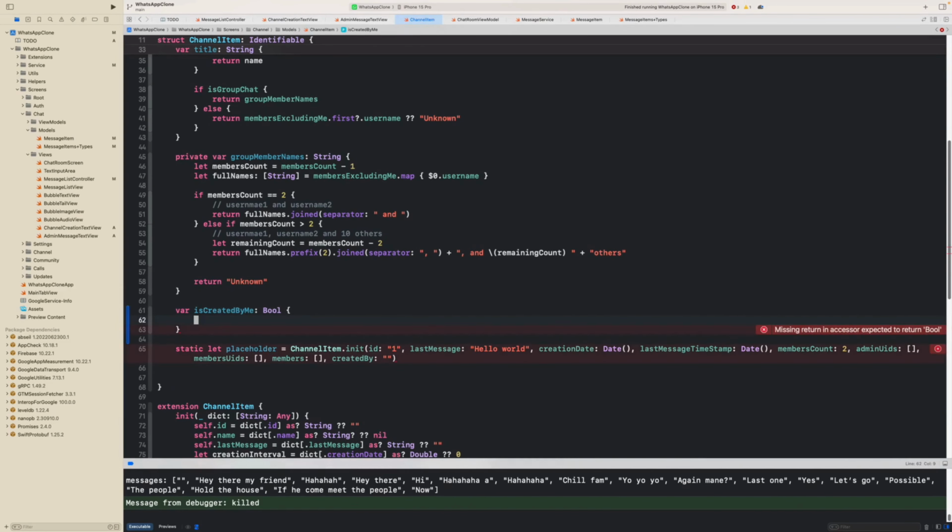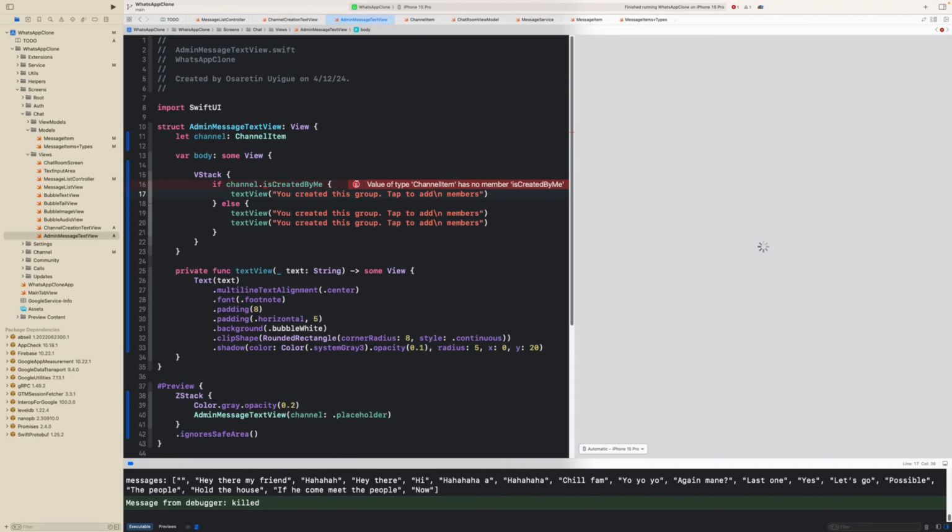And so how do we know if a channel is actually created by the currently logged in user? Let's think about this for a second really quickly. It should be pretty straightforward. All we're going to say is return if createdBy, which is the user ID, is equal to Auth.auth().currentUser?.uid. So we want to know if the Firebase currently logged in user ID is equal to that createdBy user ID property for the channel. So if this is true, then the channel is created by me. If it's false, then it's not my channel. So I'm going to jump back into our, let's see, where were we? Admin message text view. And now we have this property, which is great.